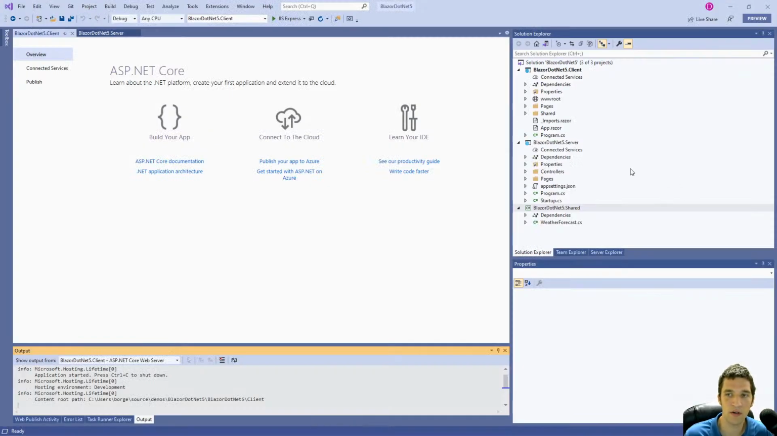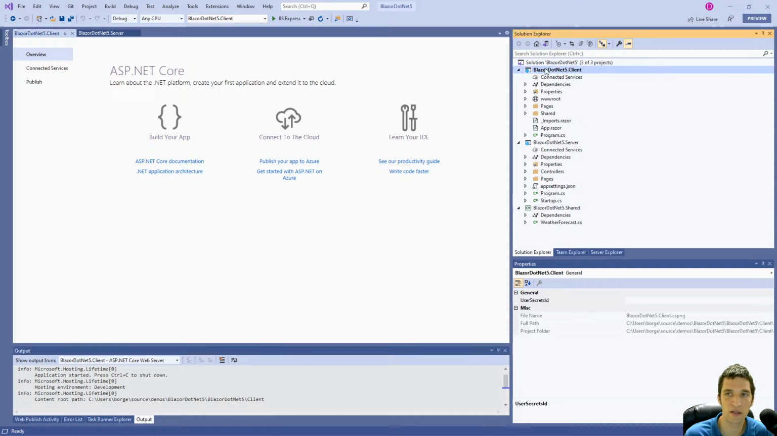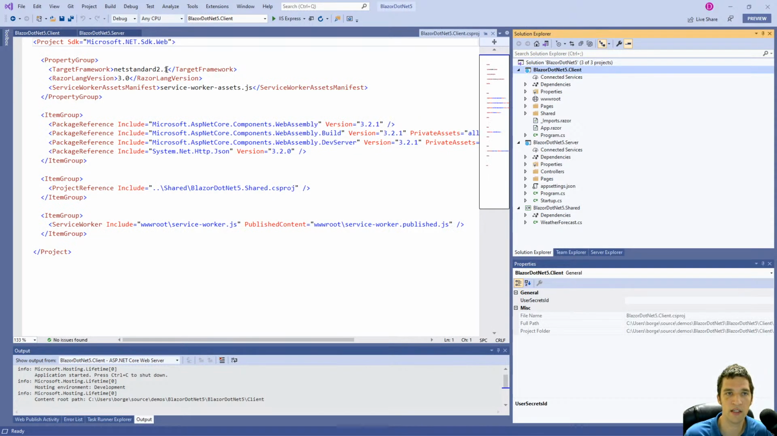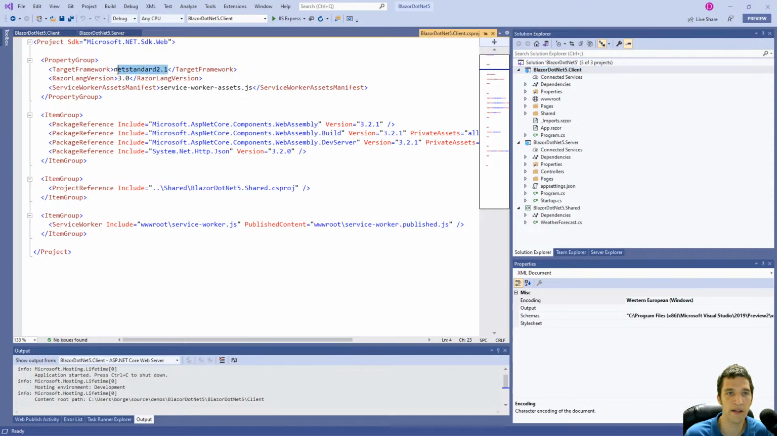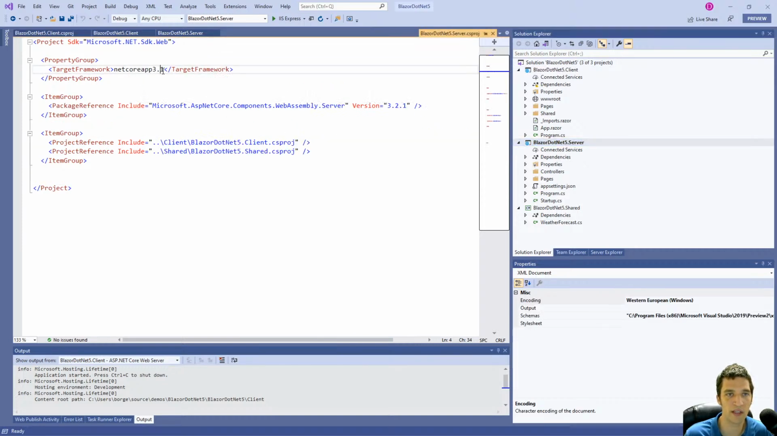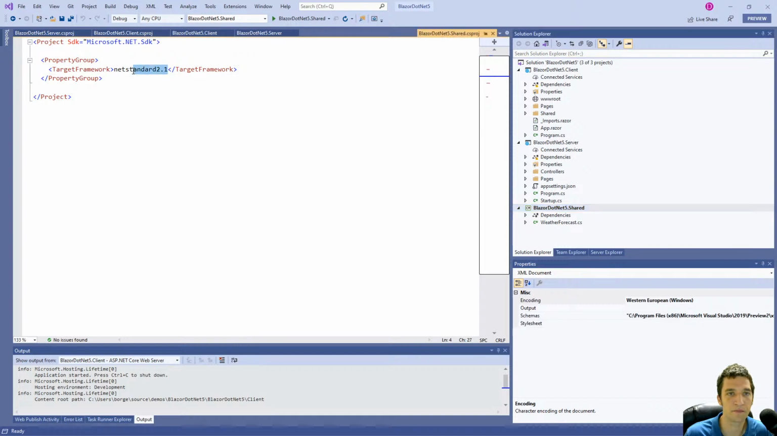The first thing you're going to want to do is go into each of your projects and change the target framework from .NET Standard 2.1 or whatever it says to .NET 5.0. .NET 5.0 is going to be the .NET 5 version of the framework. So that's what you want. So do that for all three projects, or as many projects as you have in your application. I'll go ahead and do it for these three.